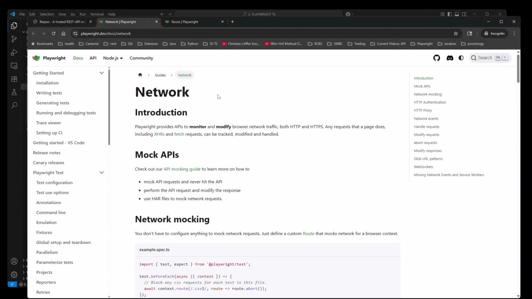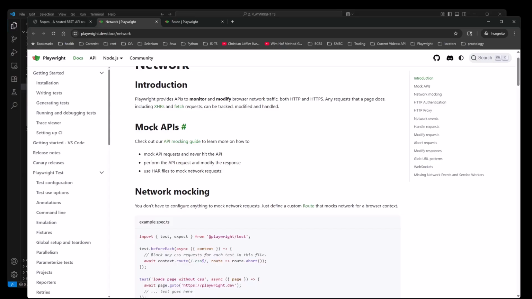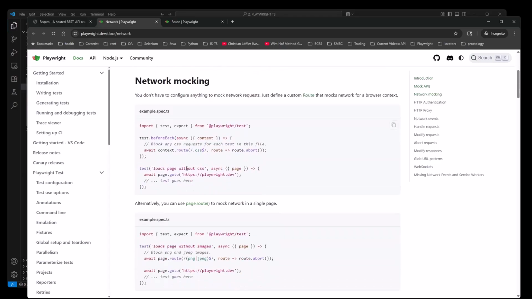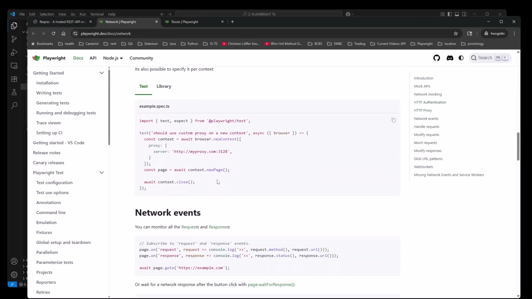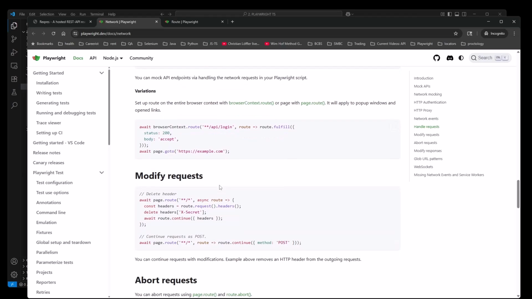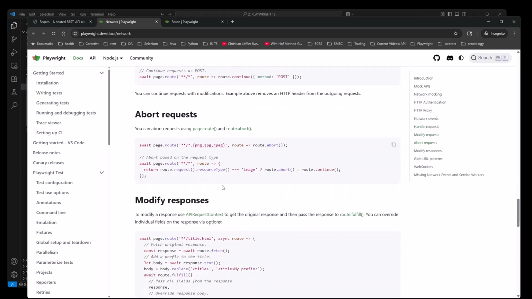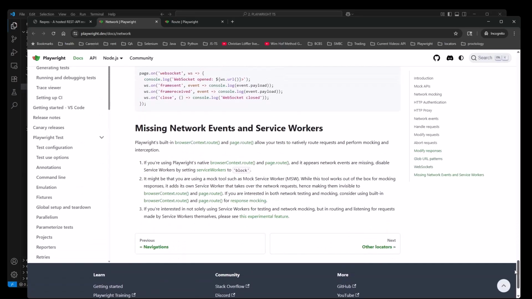Alright, so we're at the Playwright docs and we're at the network page. This page talks about network requests, responses, how to mock APIs, network mocking, HTTP authentication, proxy, network events, and so on. It's pretty useful to get familiar with it and read through it to understand what Playwright has to offer.